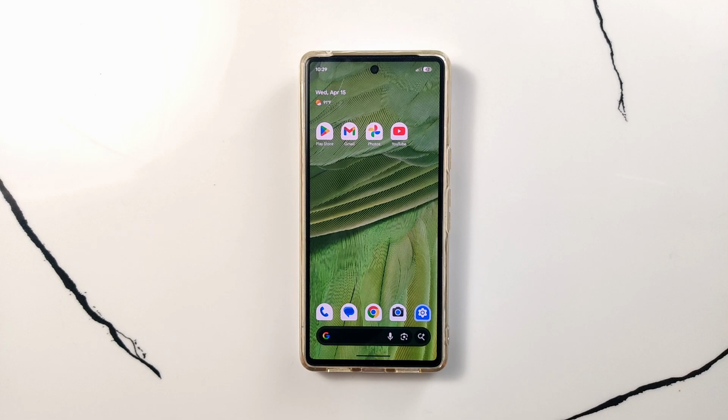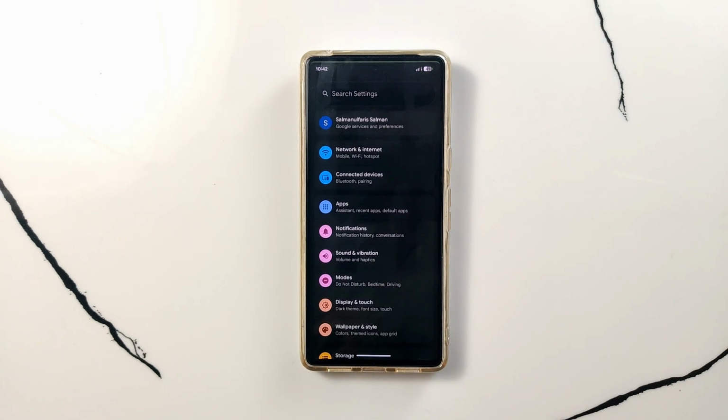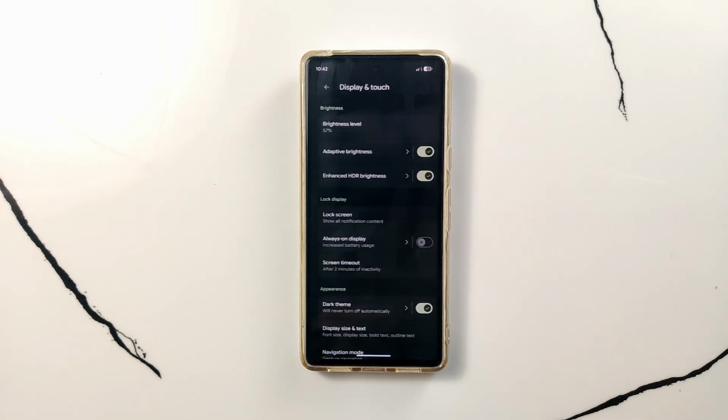In this video, we're learning how to activate expanded dark theme mode on Google Pixel 7a. So it is very simple. Just open your menu by swiping up, then go to Settings Application, then select Display and Touch. Okay, you can see here option of Display and Touch. Open that. Under Appearance Sections, you can see dark theme option.